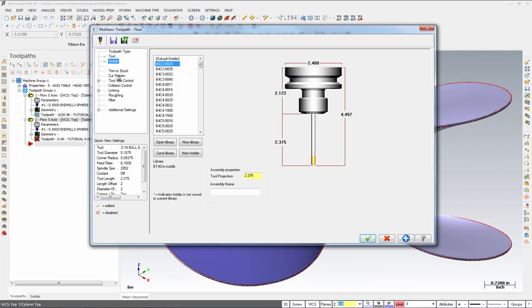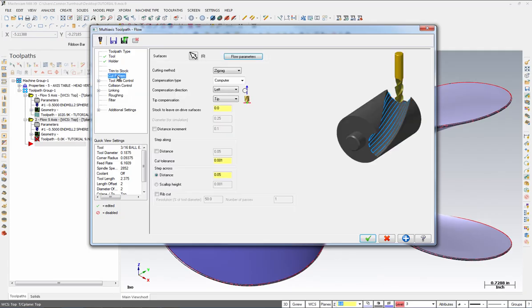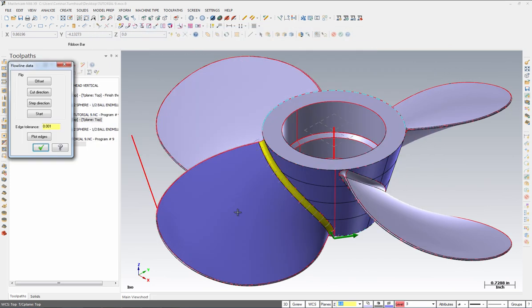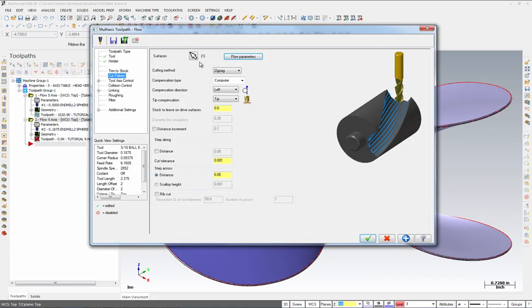Once you have this, come over to the left hand side and select Cut Pattern. Under Cut Pattern, select this icon here. Once you've selected this icon, select this fillet and hit Enter on your keyboard. And select Cut Direction if you don't see the gray line. Select OK when done. As you can see here, under Surfaces, we have one entity selected. Make sure that the default values are the same as your training tutorial before you proceed.